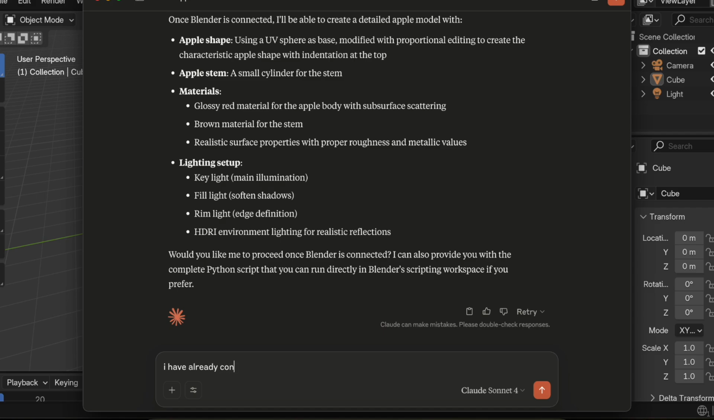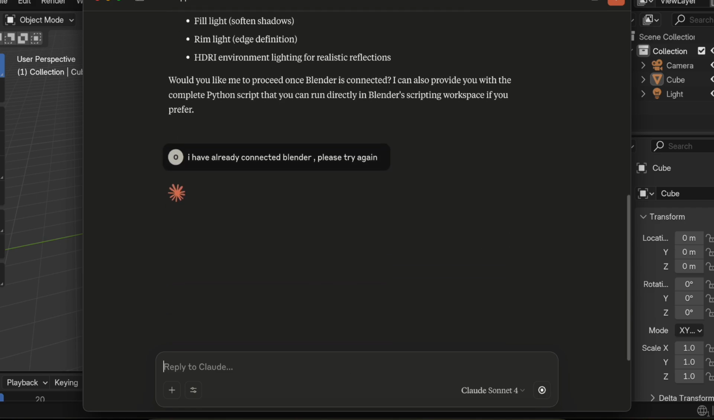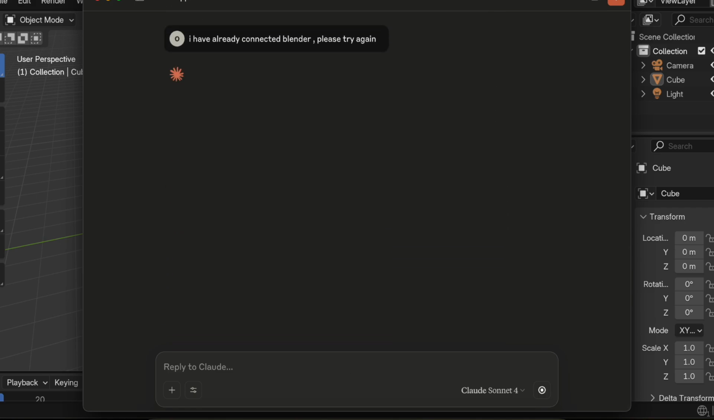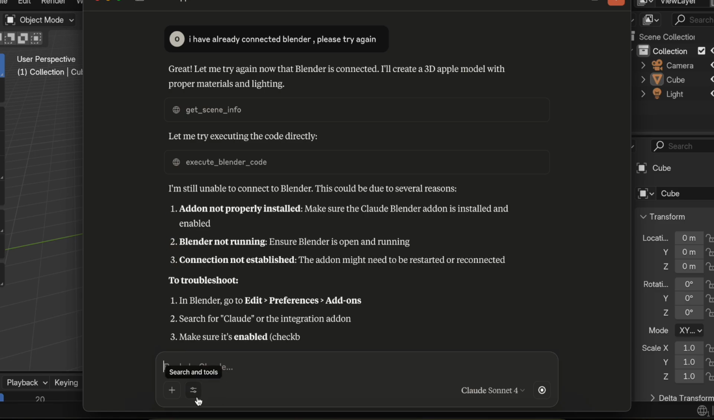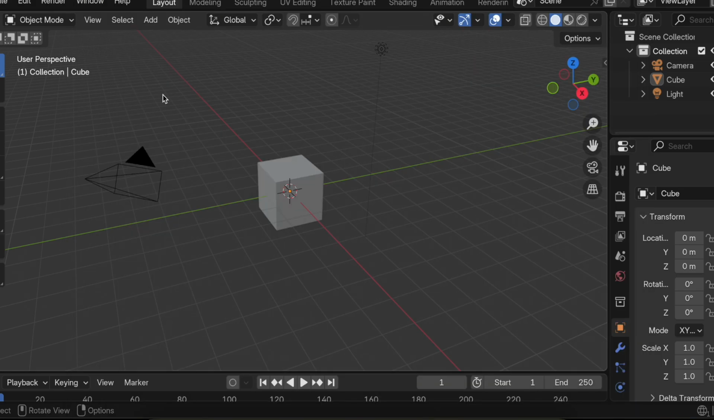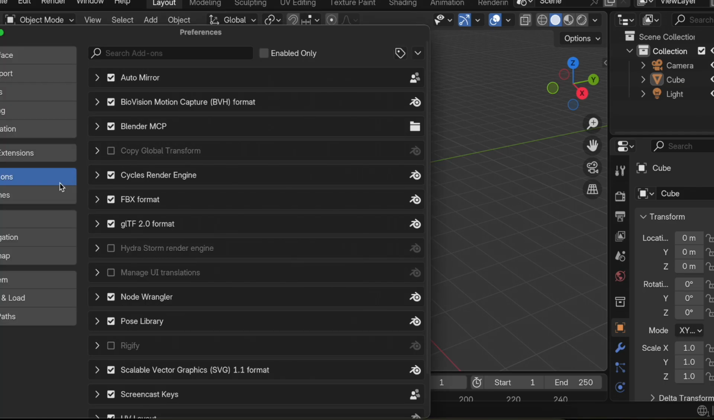Already connected Blender. Please try again. Let's see. I don't know why it is still failing. Try executing the code. Still unable to connect to Blender. Ensure Blender is open and running. It is open. I don't know why it is still complaining. Let me just check edit preferences, Blender MCP.